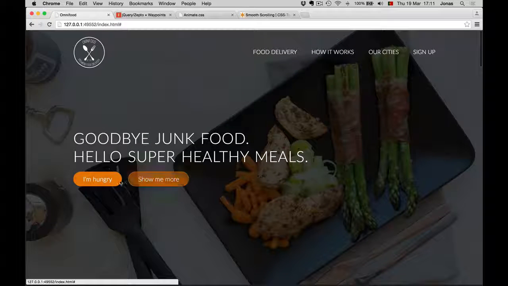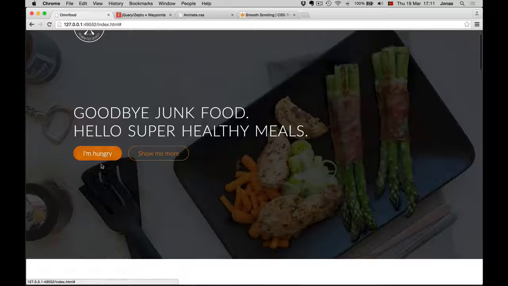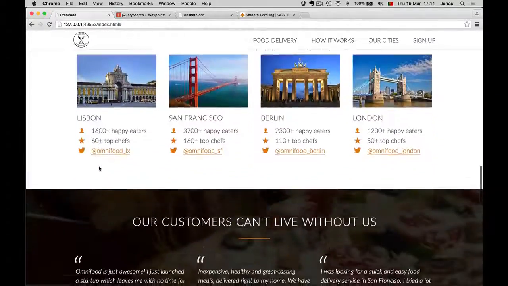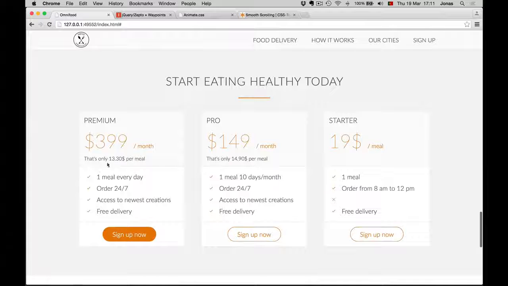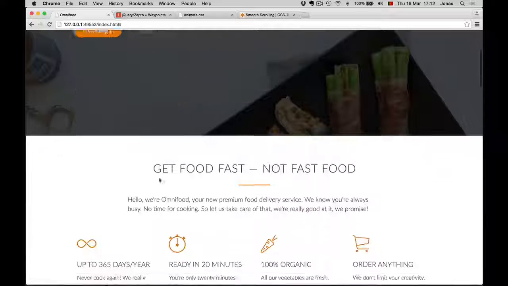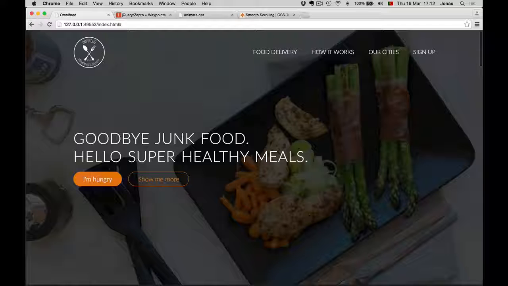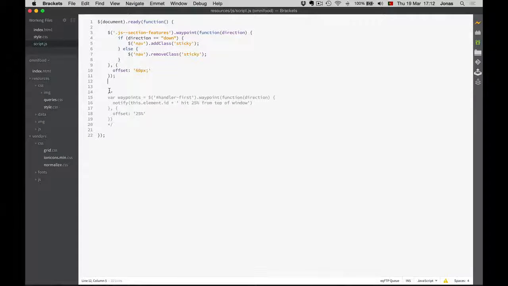So let's start with the easier ones, which are these two. So this is the main call to action button, and so we want this to scroll to the most important section, which is the pricing plan section. So this will go all the way down to this section here, where the user can then make an action, which is signing up for one of these plans. And the second one, show me more, will just scroll down here. So we'll start doing that. And in jQuery, that's actually pretty straightforward.